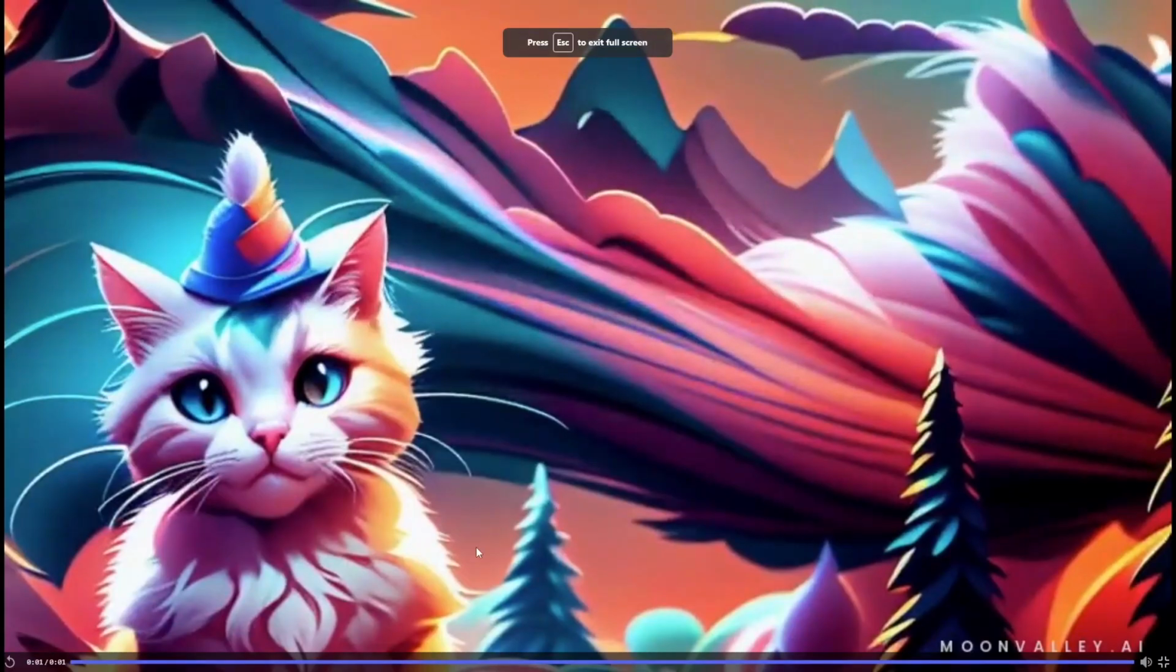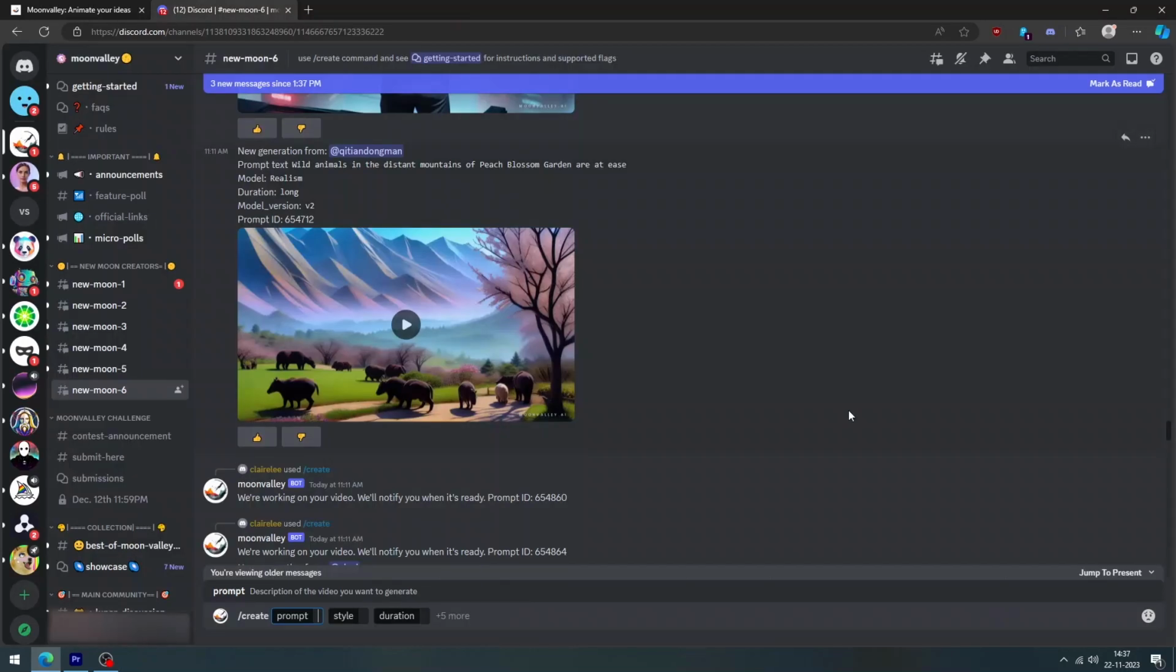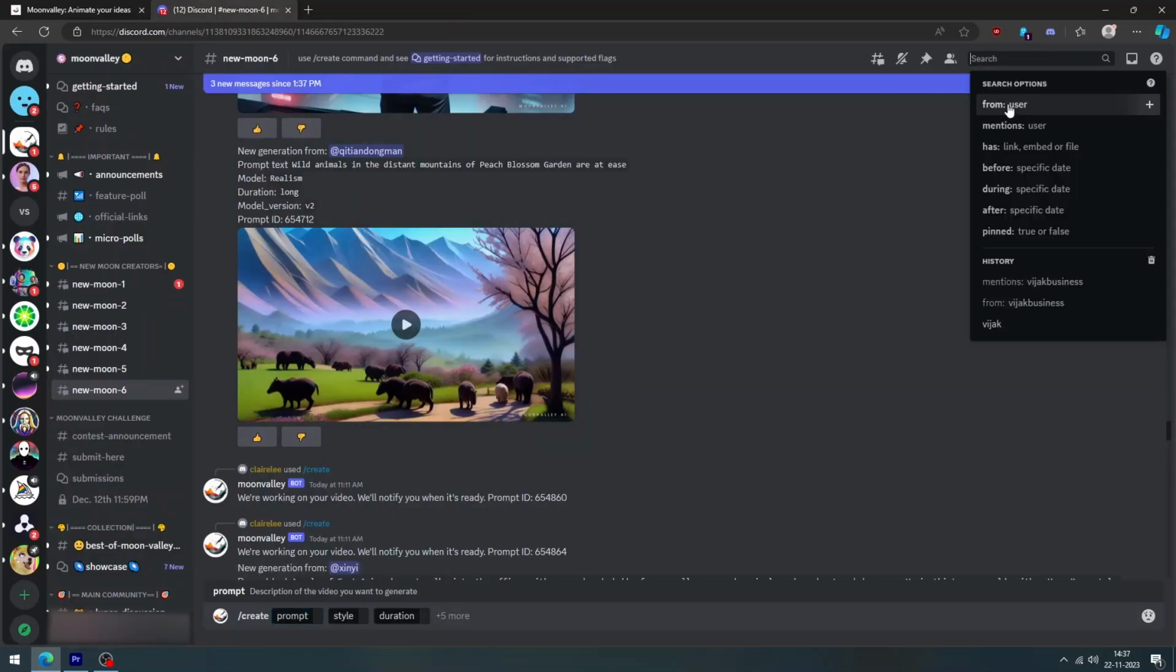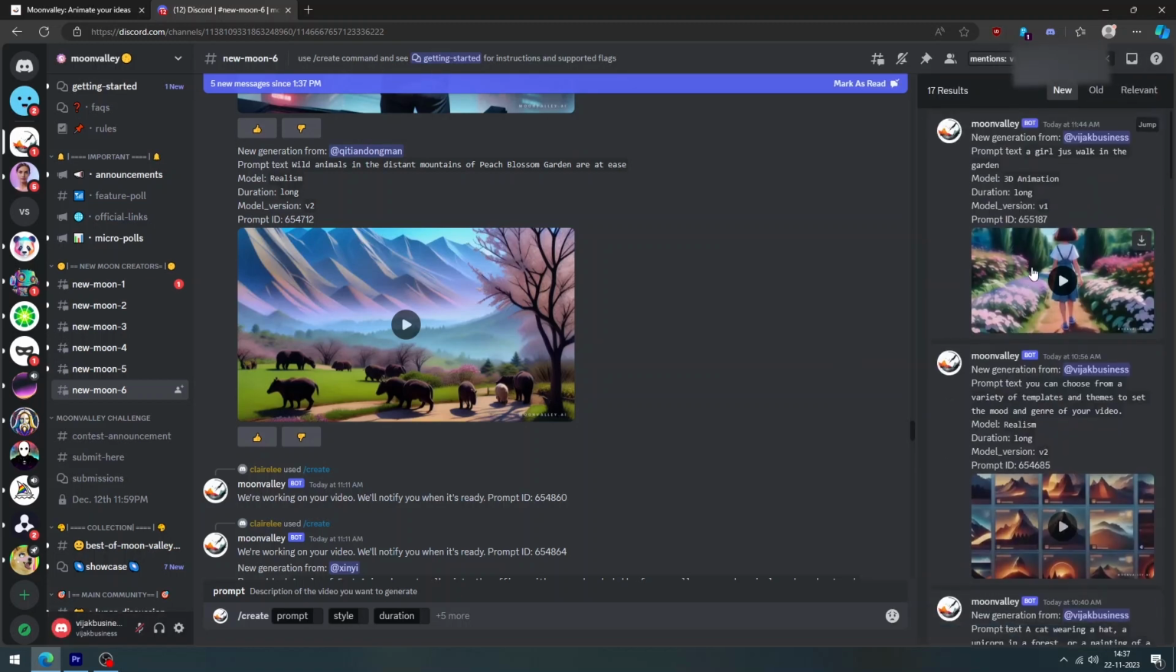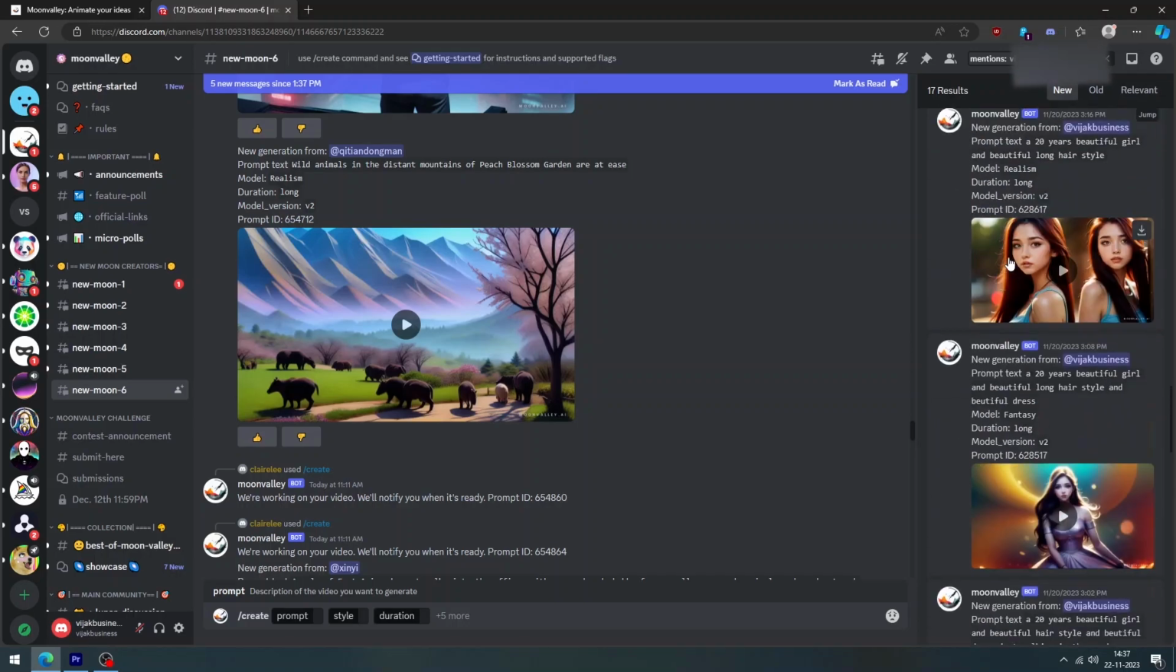Once you're happy with the result, you can download it. If you are confused about where your video is, then you can search for the output video by typing your username in the search bar and selecting Mention User. Now you can see the output videos you generated on the right side of the Discord bot.